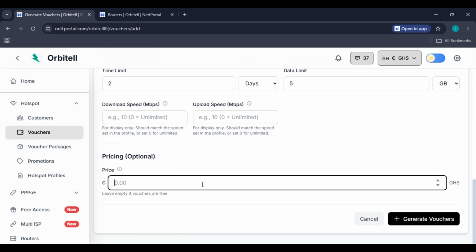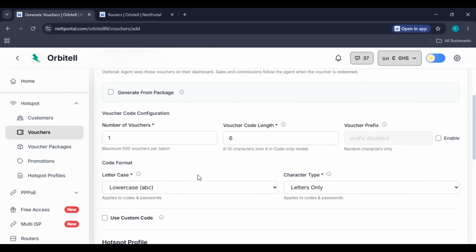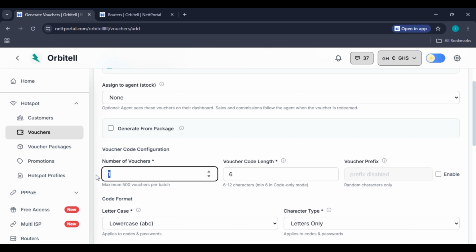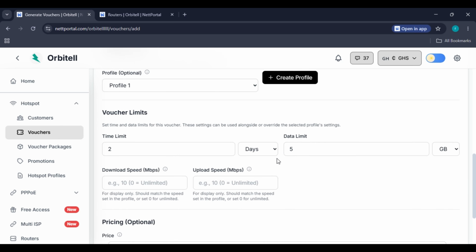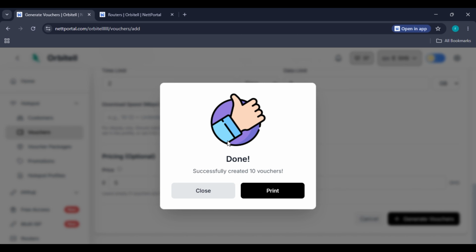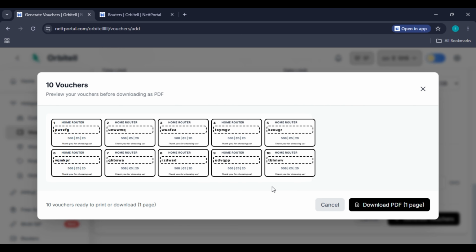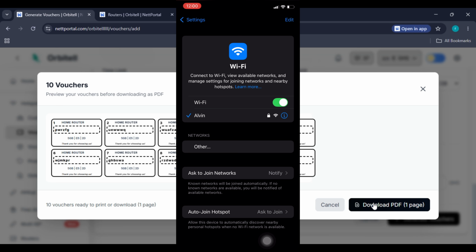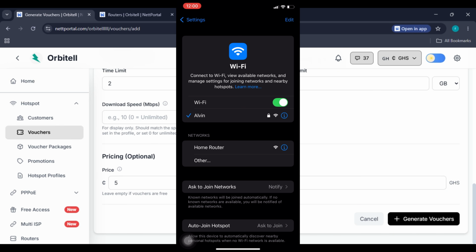So let's say the 2 gig, I'm selling it for 5 Ghana cedis. After that, you just click the voucher, this one. The voucher number, I'm setting it to 10. So that means it will be generating 10 vouchers for me. So you just click here and you watch it generate for you. After that, you can click on print and download this, and you can just print it out and cut them for your customers like that.